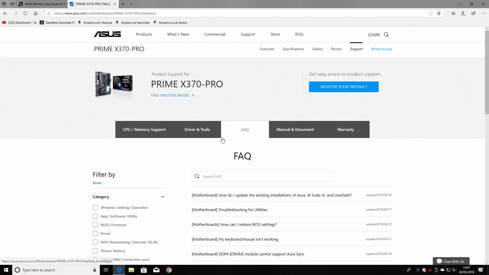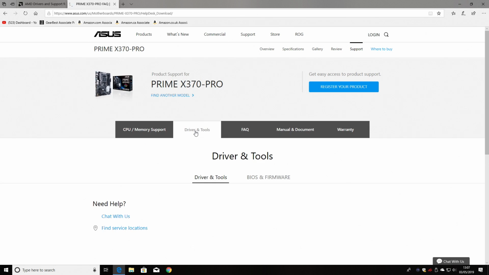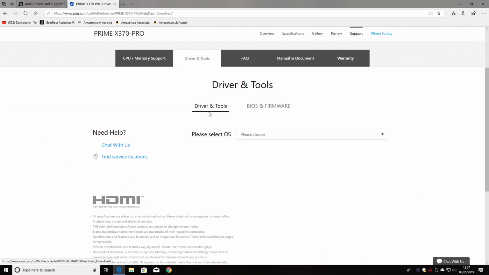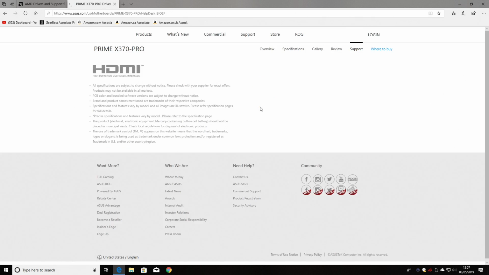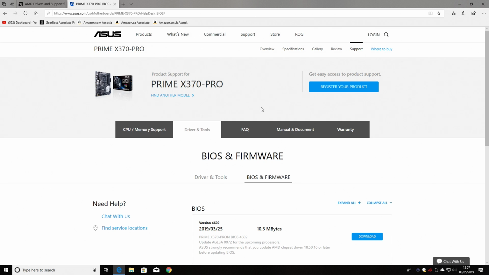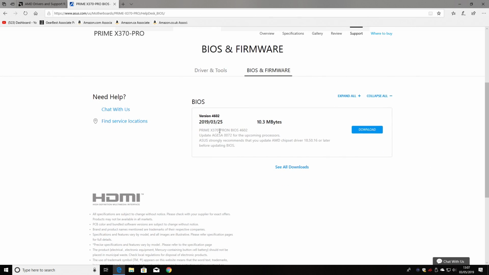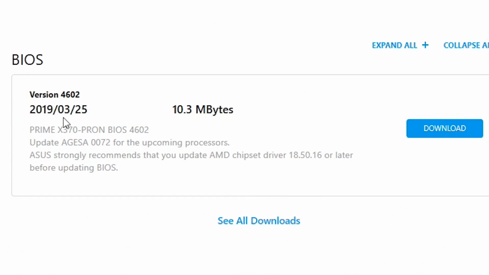Now in the support section, you've got options for memory support, driver tools, etc. And the one we want is drivers and tools. Now in drivers and tools, we've now got more sections for drivers and tools and also BIOS and firmware. So if we go into BIOS and firmware, and if we scroll down, the top one here we can see is the latest release of BIOS for this particular motherboard, which is version 4602.